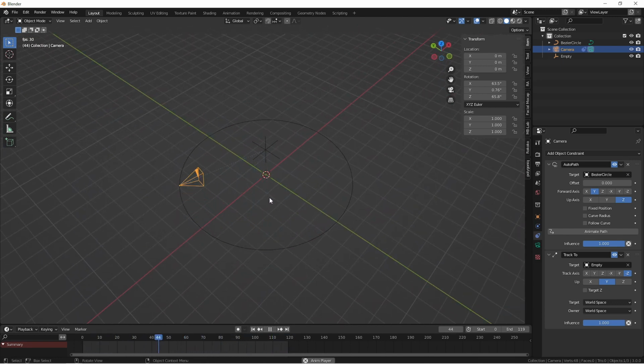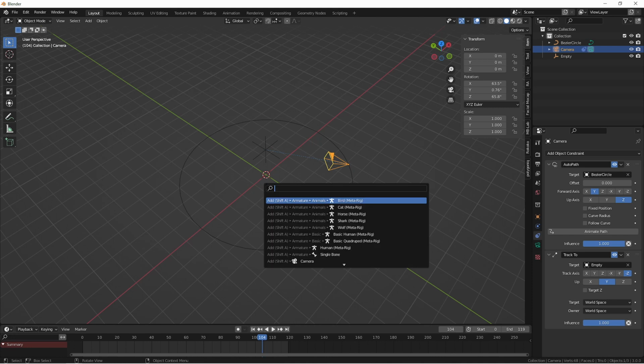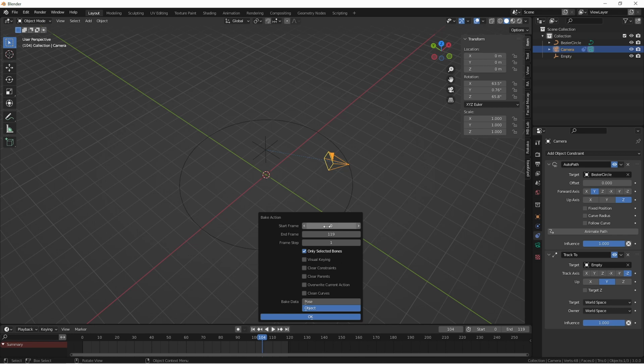So now I need to bake this camera animation. Search for the object animation bake action, use the same frame range as you want, and you need to check visual keying. I will also clear the constraints so it will automatically remove these two constraints, and I will override the current action, but it doesn't matter.